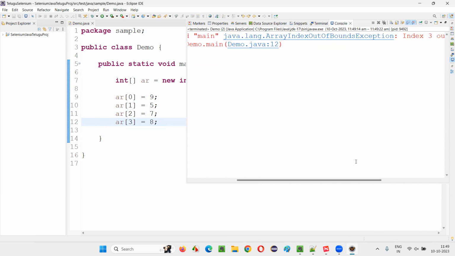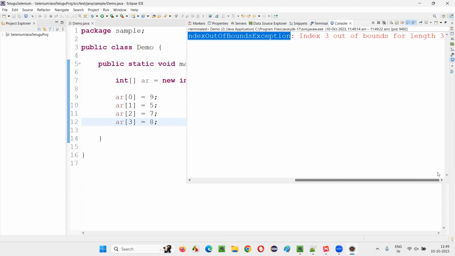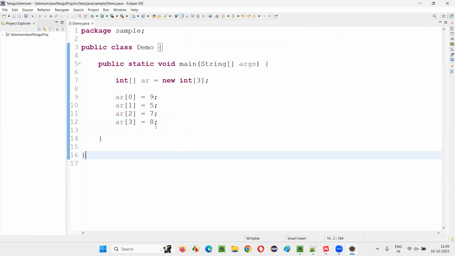What is the exception or runtime error you got? You got the exception as array index out of bounds exception, as I mentioned. So what's the reason behind getting this exception? Length is 3. The size of the array is 3, but index 3 you are giving. Index 3 means the fourth element, okay? Out of bounds for length 3. That's what it is trying to communicate.